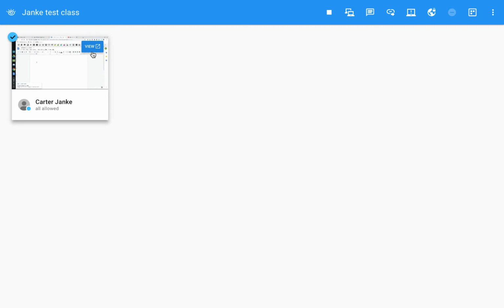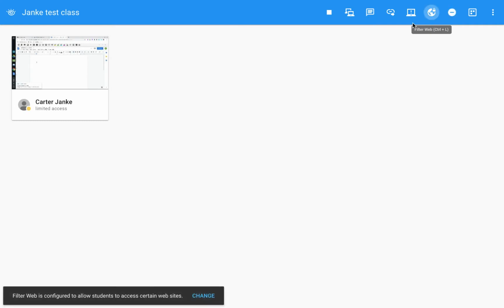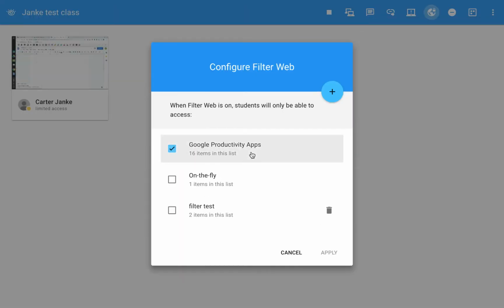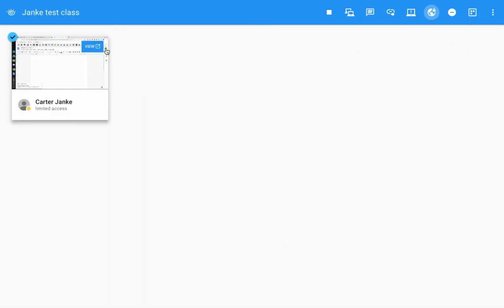because I didn't turn the filter on. It still says all allowed. If I come and I click on now filter web, it's now turned on. Look what's happened. It now says limited access. He now, because in this section under configure web filter or filter web, I'm saying he can only use Google Apps. Now, okay, let's test that to show that it's true.